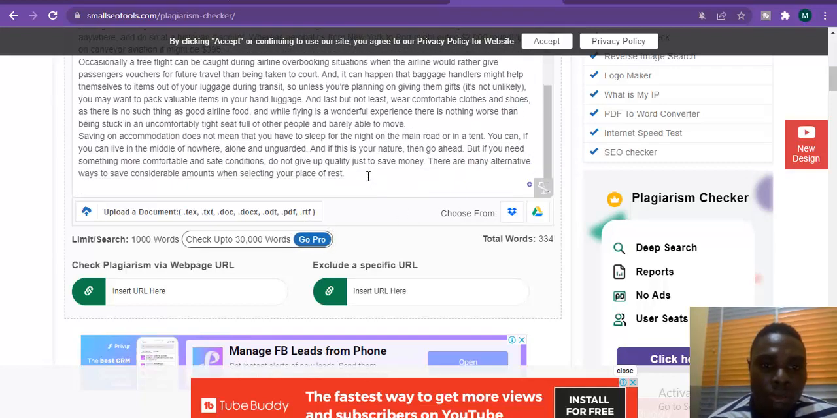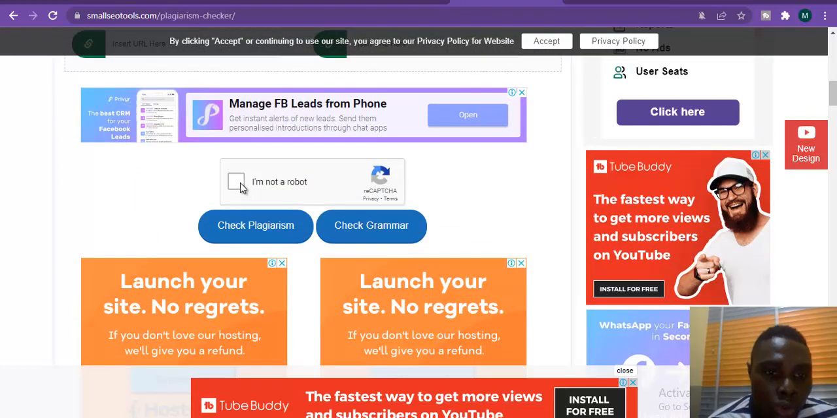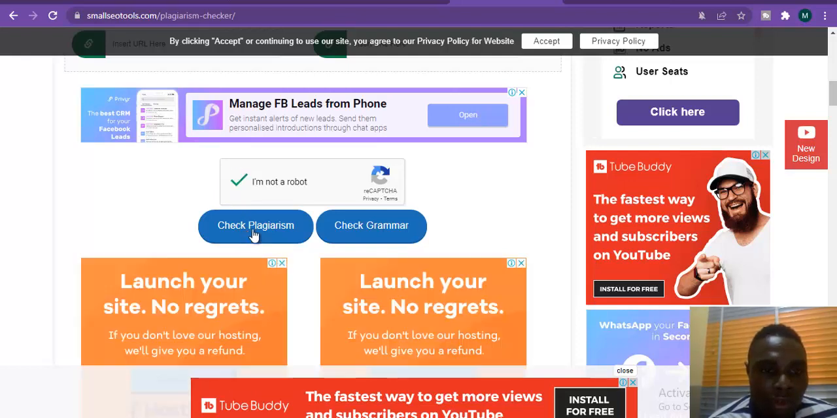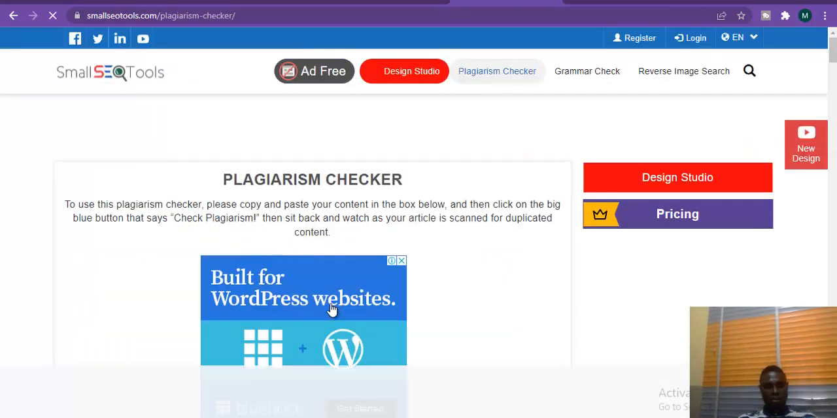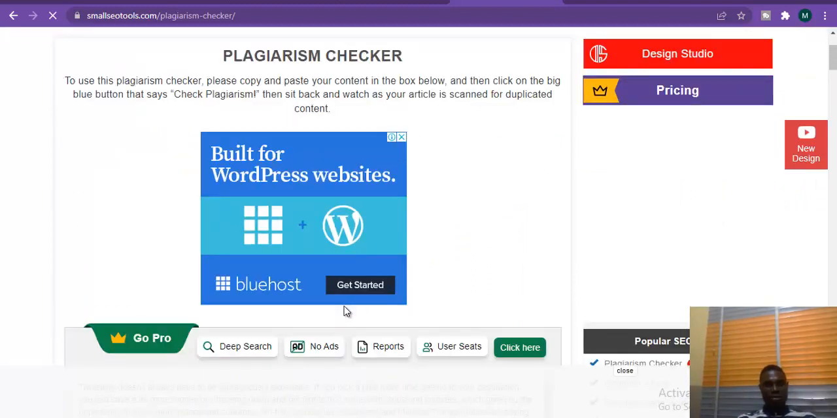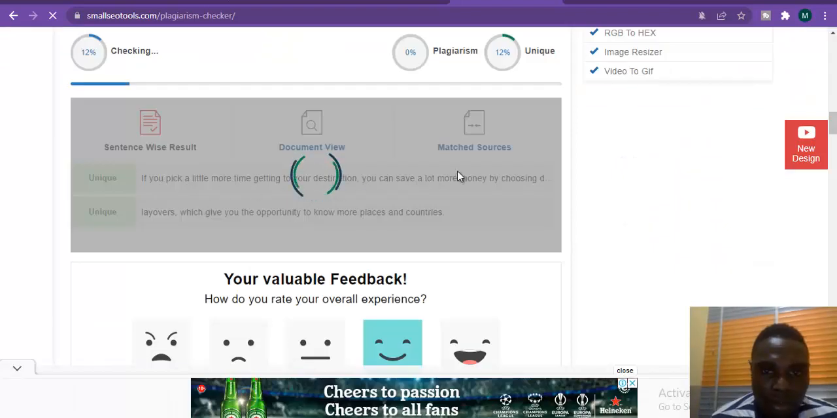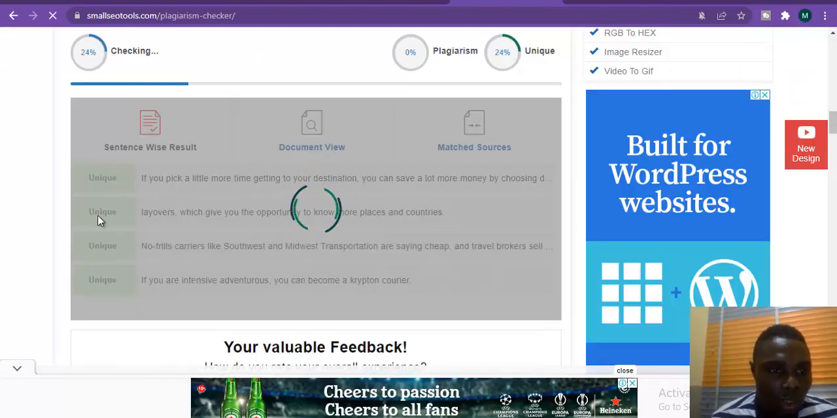In as much as we have corrected the grammar, we will now go to check plagiarism. We'll just check it. So it's checking now. You can see ads everywhere, just ads. These are the sentences now. You can see the robot is working on it. You can see unique.